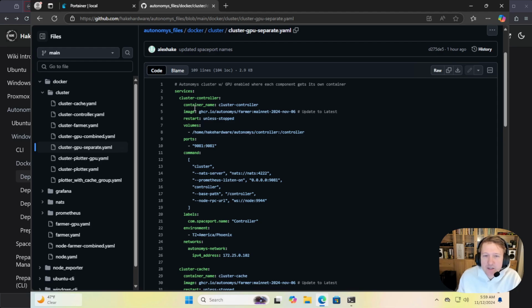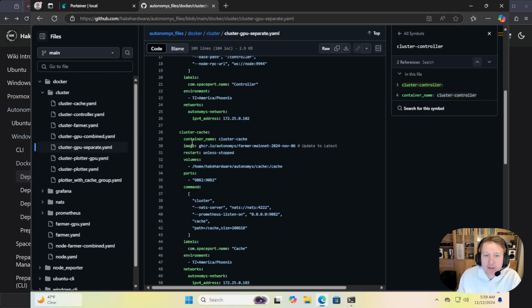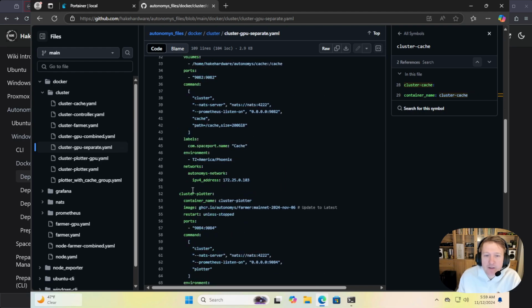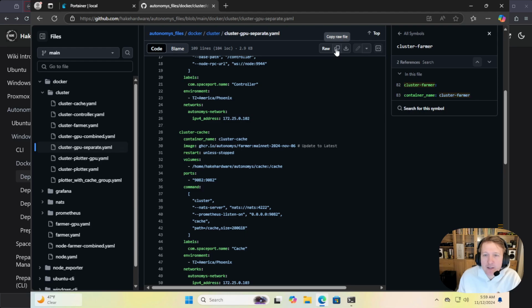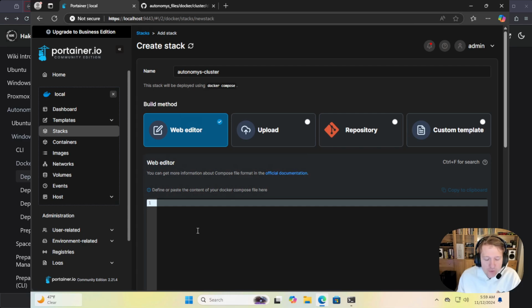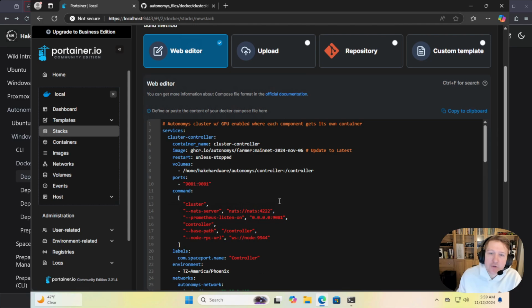And what this has is every single component. So we've got the cluster component, we've got the cache component, plotter, and farmer. Now there's a lot that we need to update on this. So let's copy, a little copy icon up here. Go over to our stack file in the web editor, paste it, and what we're going to do is start from the top and go down. So some of this you're going to need to update.